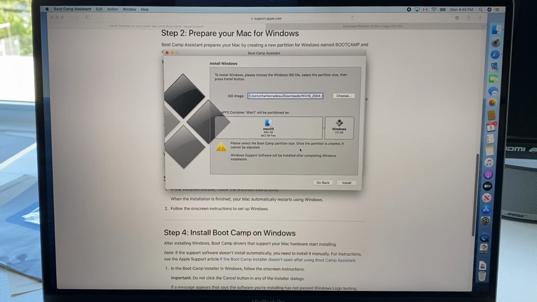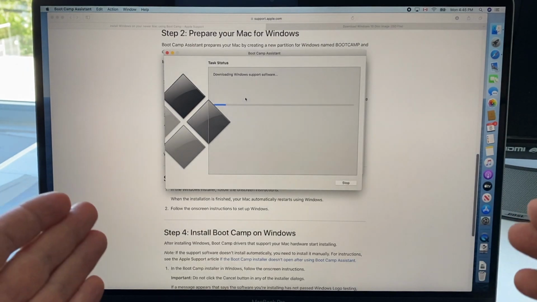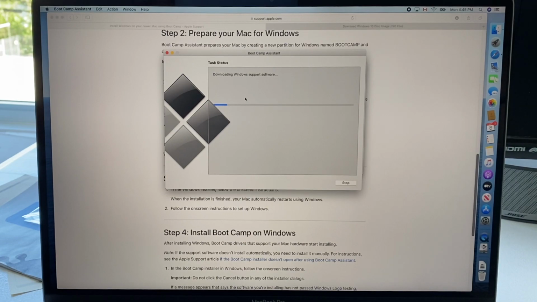Please select the bootcamp partition size. Once the partition is created, it cannot be adjusted. Decide right now and make your choice. Windows support software will be installed after completing Windows installation. Let's do install. It's downloading Windows support software from Apple so that your Mac computer will work with Windows. The trackpad, the screen, the speaker, the little magic that Apple does with Bootcamp.